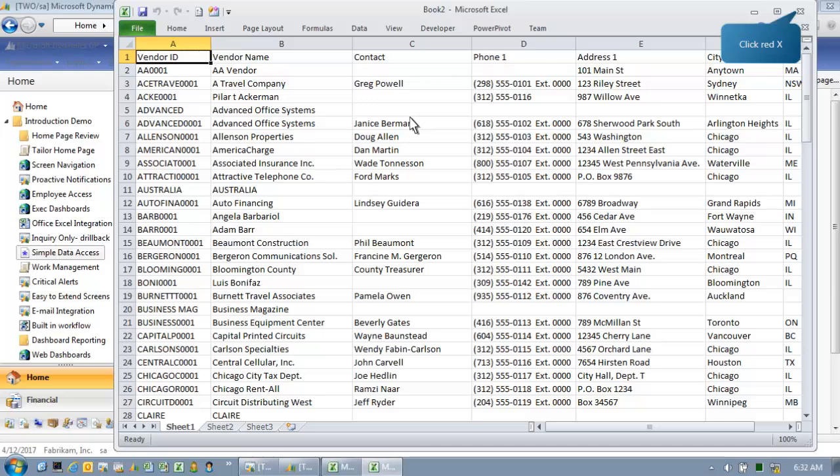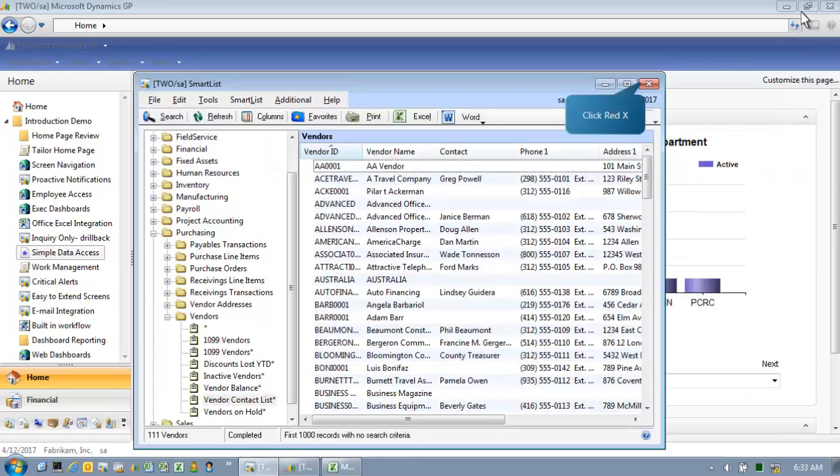Dynamics GP opened Microsoft Excel automatically and sent the data real-time from Dynamics GP into Microsoft Excel. This enables you to snapshot data, analyze it, and share it with your organization at any point in time. Of course, we also could have used an Excel refreshable report and given real-time data every time we run the report. It's your choice. Let's close out of this window.